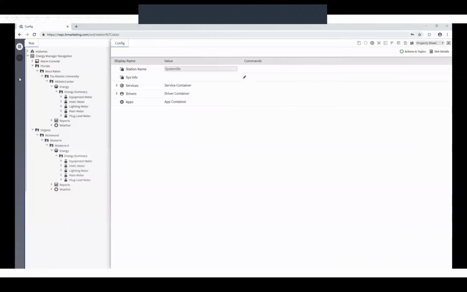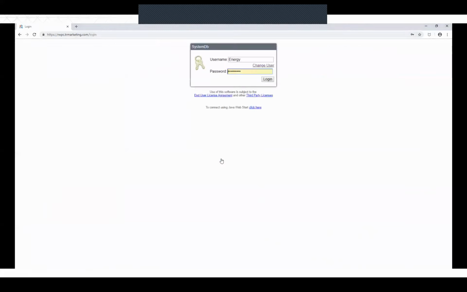This is where I thought we were going, but so now what I've done is I've logged off the system and logged back on as an energy user. And as you can see, this energy user only gets to see information related to the energy of the building.